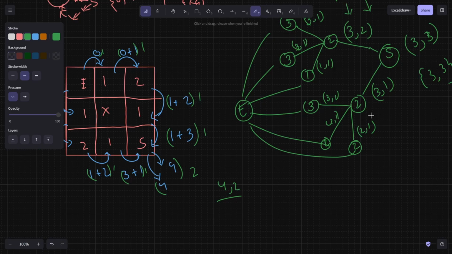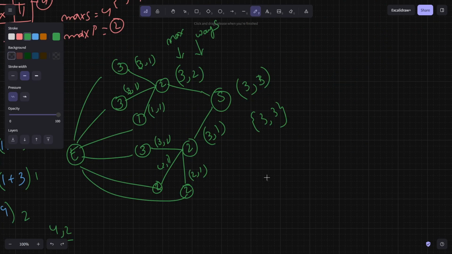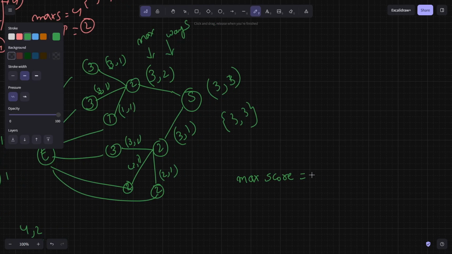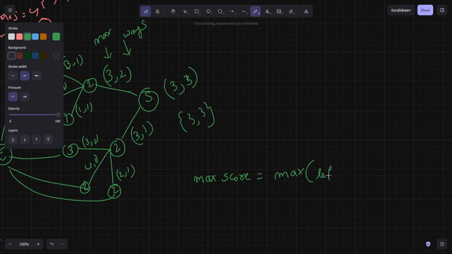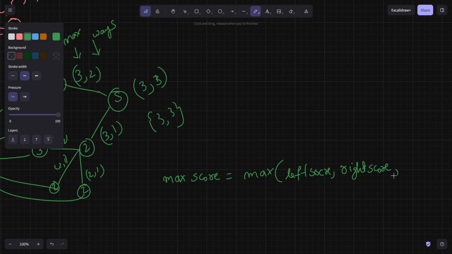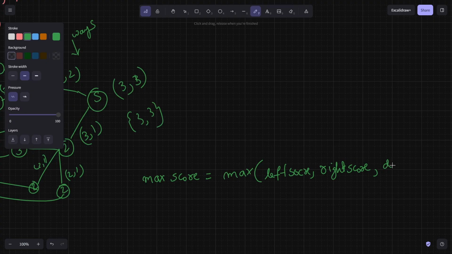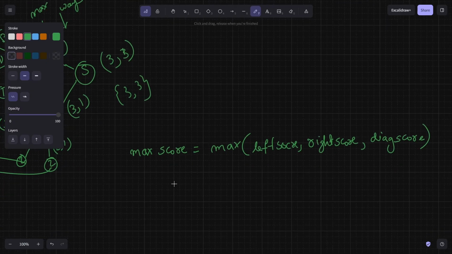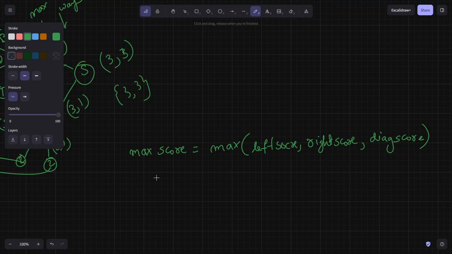So in recursion, what is the maximum score? Maximum score is basically the max of left score, max of right score, and max of the diagonal score. Let's call it diagonal score. So we get the maximum score from here, and how are we going to calculate the path? So max path.